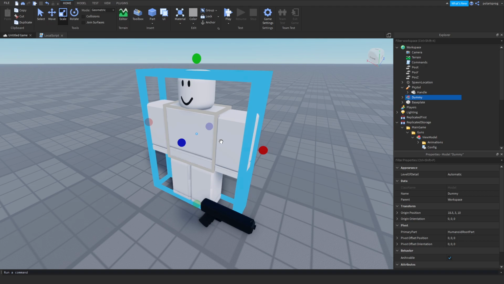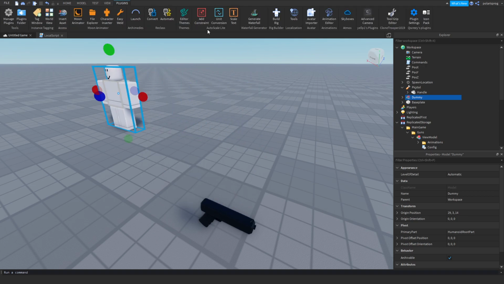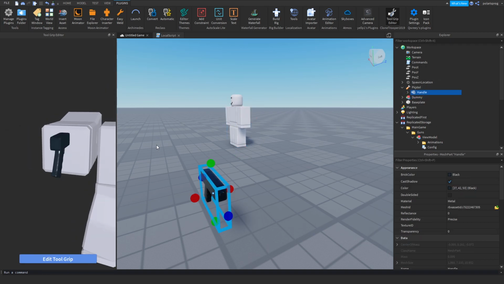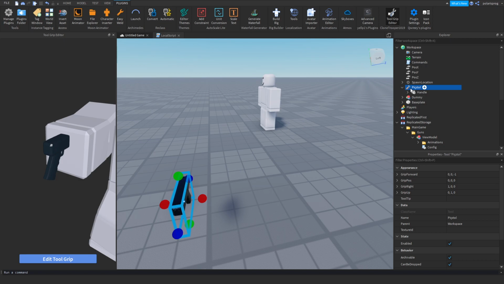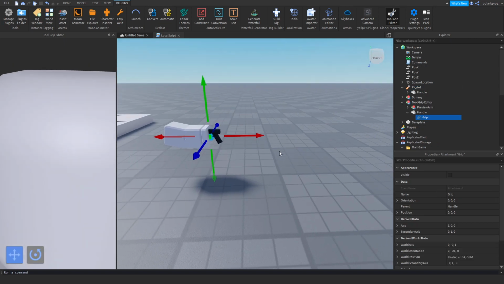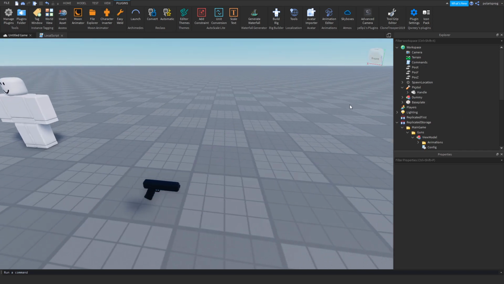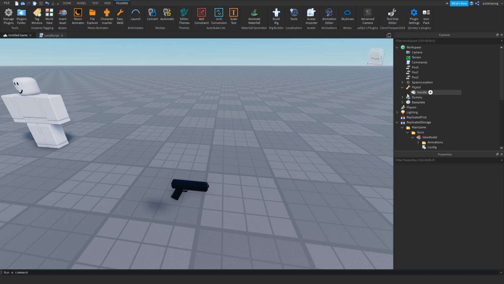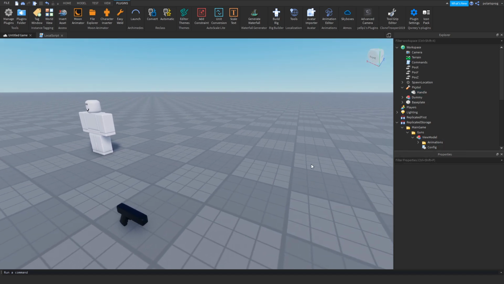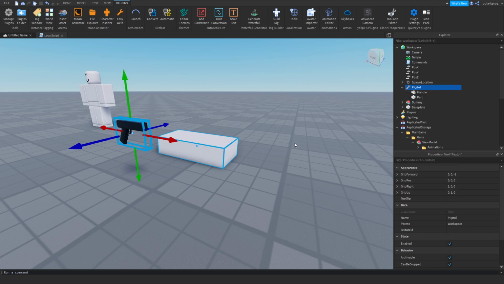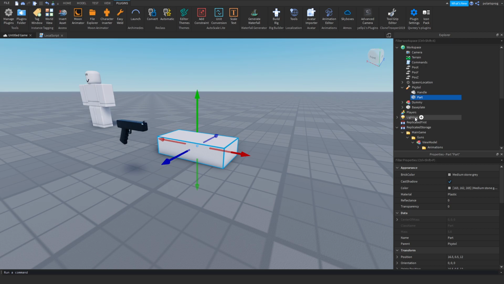Now I'm going to go to a plugin called Toolgrip Editor. If you don't have this, then you can just make a normal handle. So let's go here, let's go to Edit Toolgrip. This plugin is paid, but there are some other ways you can do it by adding a part. Actually, I'm going to do it the normal way. So I'm just going to remove this, and what I'll be doing is adding a part and renaming this to handle.